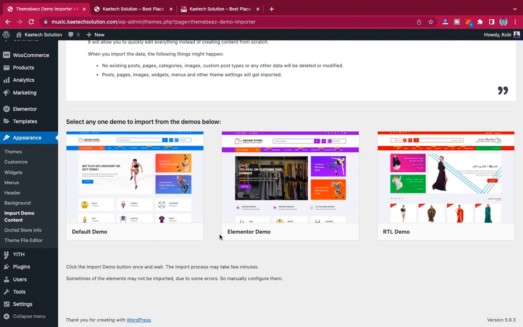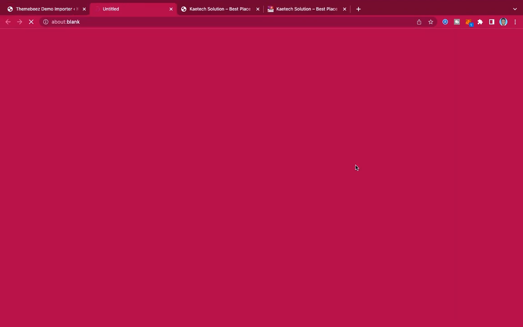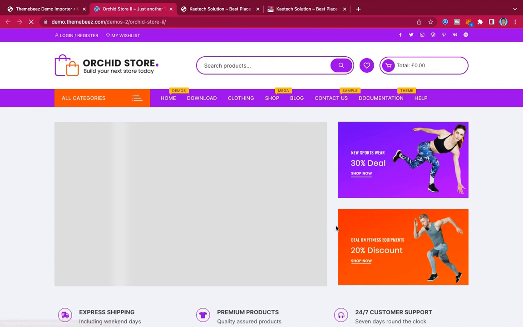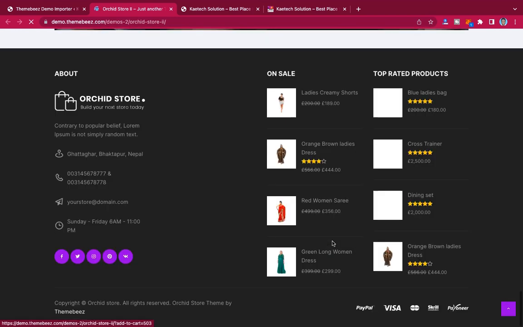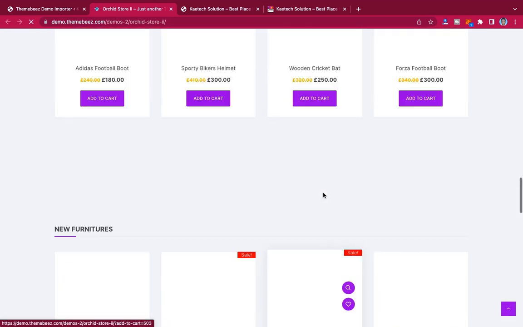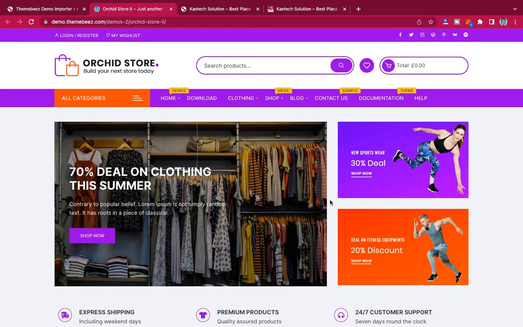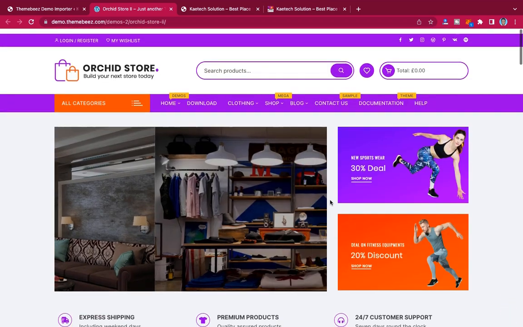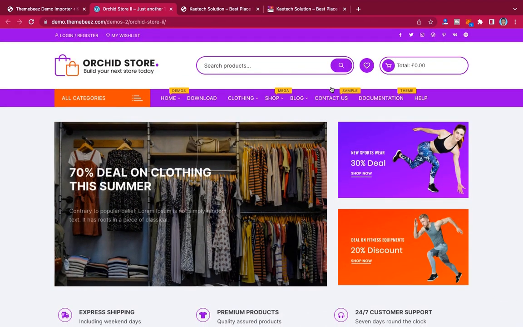Now what I'm going to do is choose this one over here. So let's see the demo that we are going to import. Just click over here to preview the demo that you are going to import. So this is the demo website that we are going to import. We're going to import an already built website for us. We want the design, we want everything, and then we change it to be our colors, and then we will put in our products. That is exactly what we are going to do.